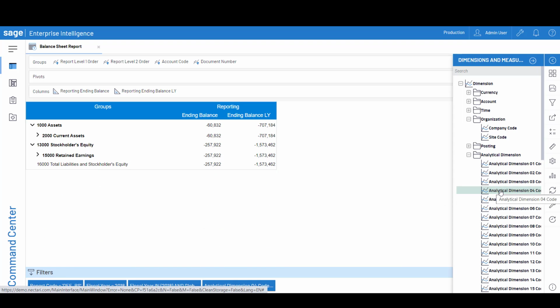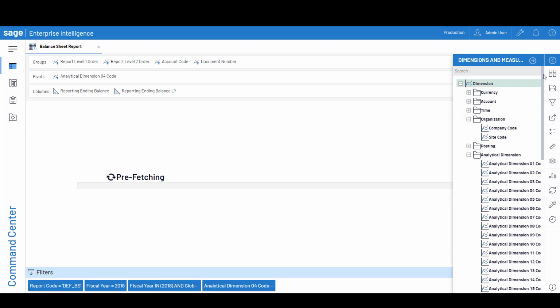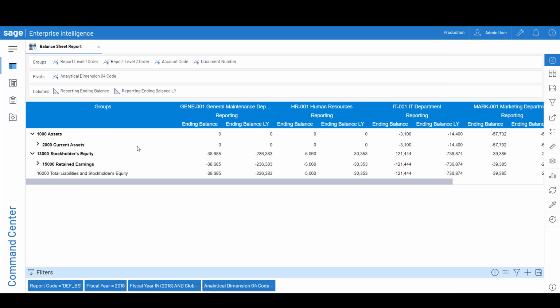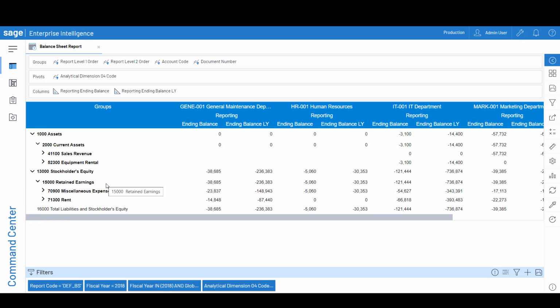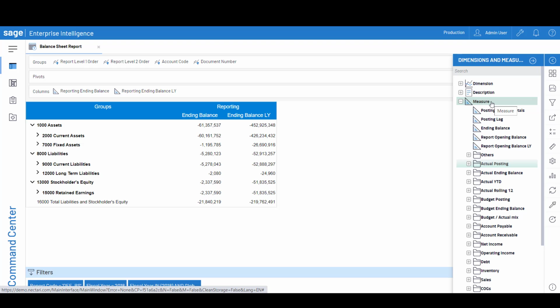So let us say if you would like to bring in the analytical dimension 4, which represents the various departments, we can grab that field and drag and drop that and place it at the desired location, which would be pivots in this example. And as a result of that, we will be able to see the balance sheet report, drill down on that to see the different account codes, and see the postings for each particular department by keeping them side by side.